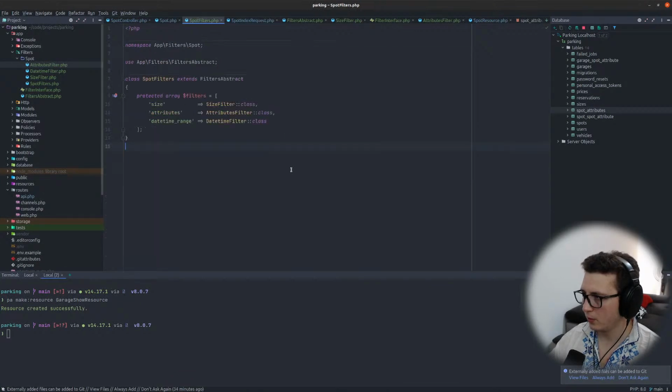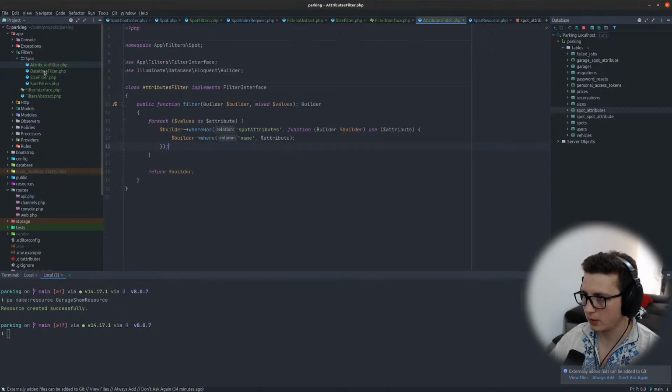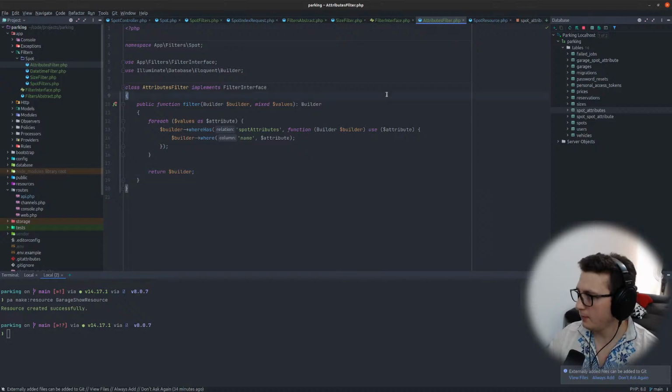And then we new up each class, and you can add as many filters as you want, and this is respecting the sorting principles, and it looks nice, and it's extendable. Okay, let's continue with the front-end part now.